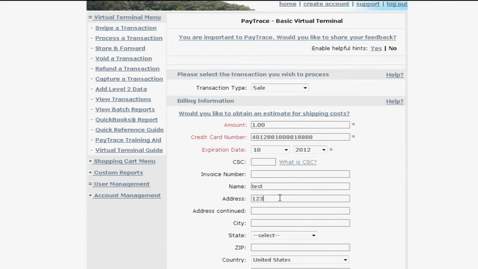Towards the top of the page, there's a drop-down menu that allows us to select what type of transaction we want to run. There are several options listed, such as a sale, an authorization, refund, forced sale, store and forward, and a cash or a check transaction.